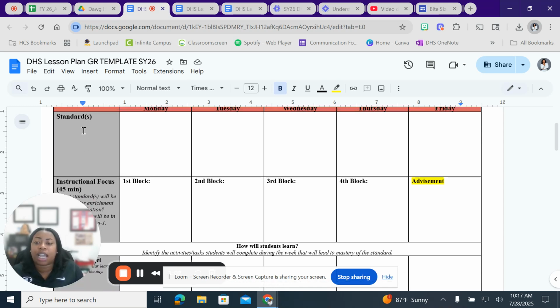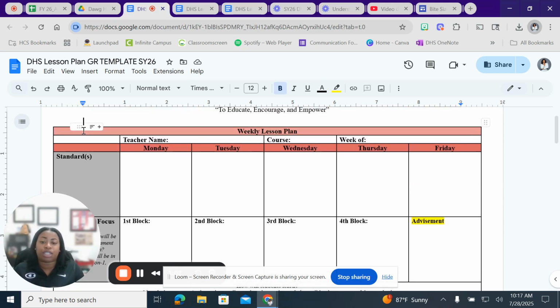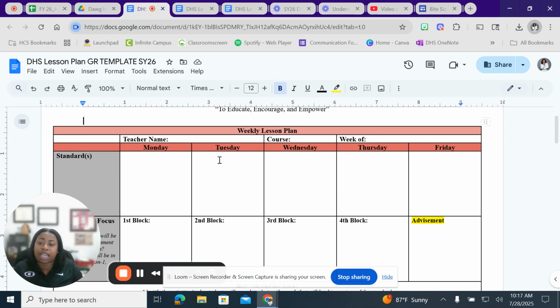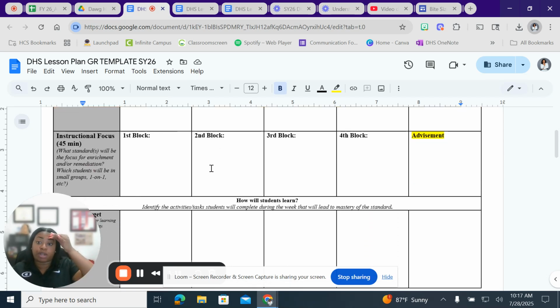We start off with our standards, which you would have deconstructed on Tuesday or Monday. You would already have that there. So you really just need to copy and paste and make sure it aligns to the date that you're actually on that standard. Your instructional focus time is where you're going to plan for your instructional focus period, whether that be a re-engagement or enrichment, but it should be a plan for instructional focus. Which students will be in what small groups, are you doing one-on-one? Who are you pulling out?